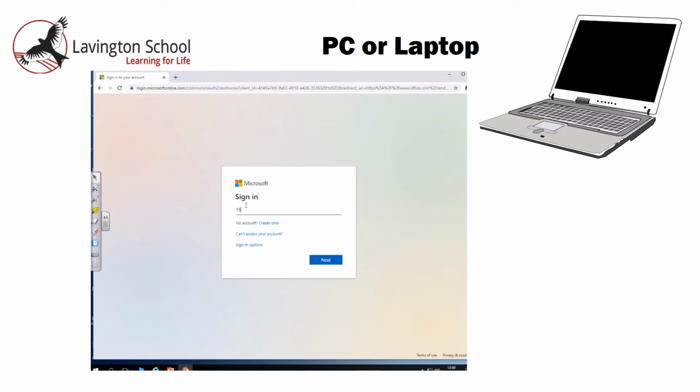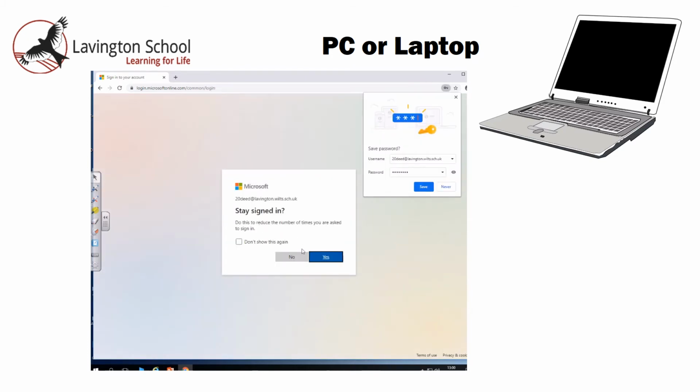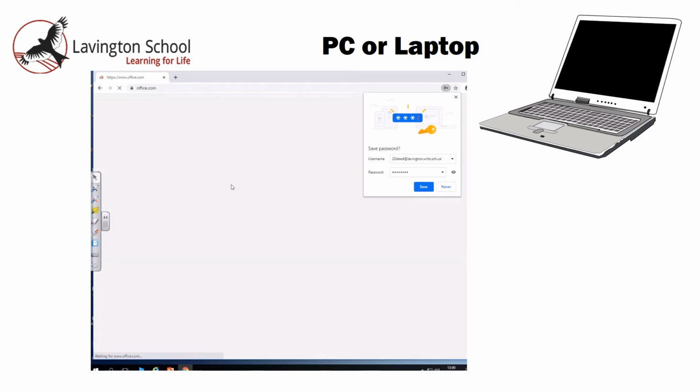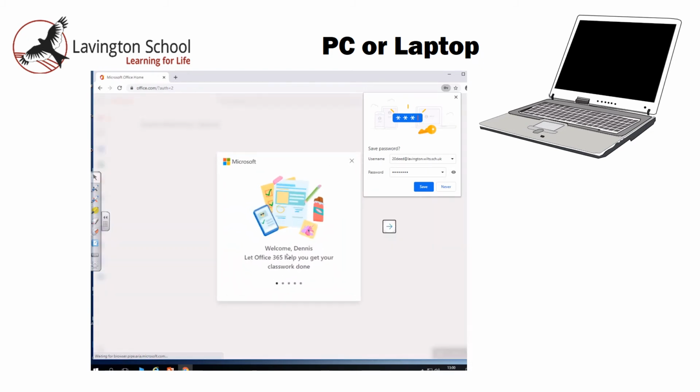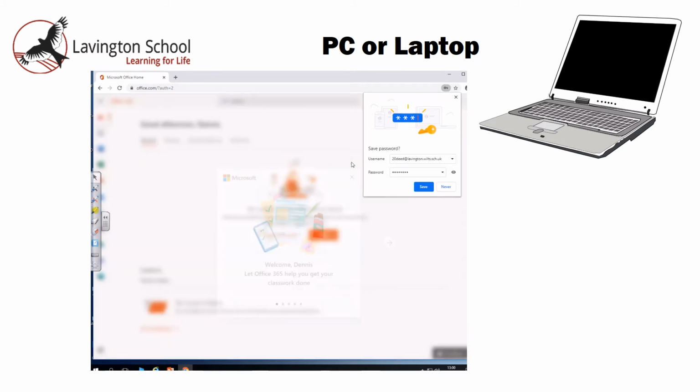So for example, you start with the numbers. I'm going to use the example of a year 7. You'll notice I'm putting at lavington.wilts.sch.uk. Next. My password is the same as the school network. And this brings you into the first page of Office 365.